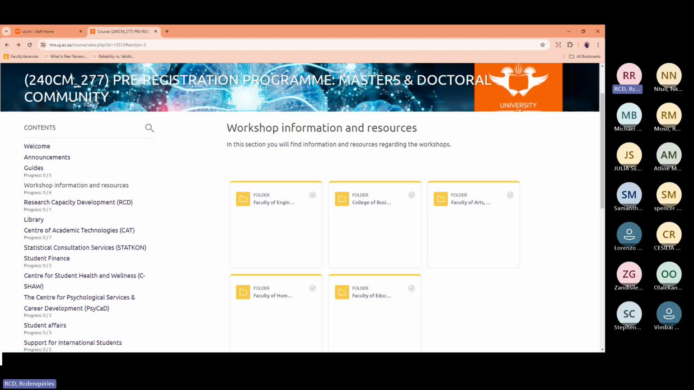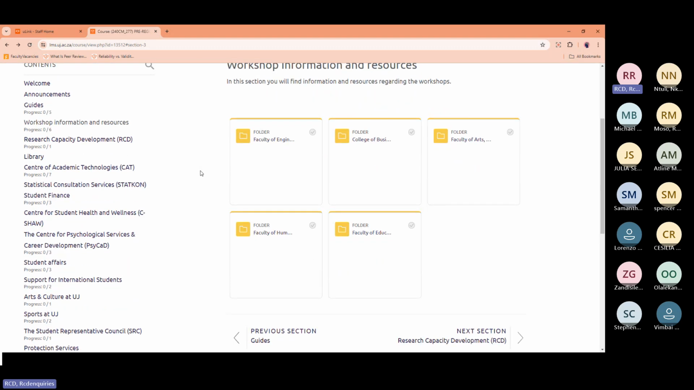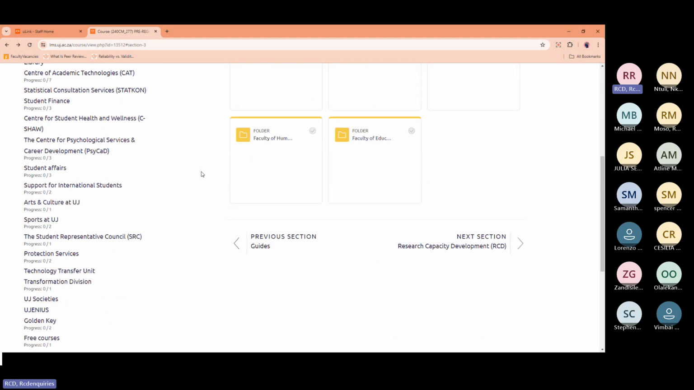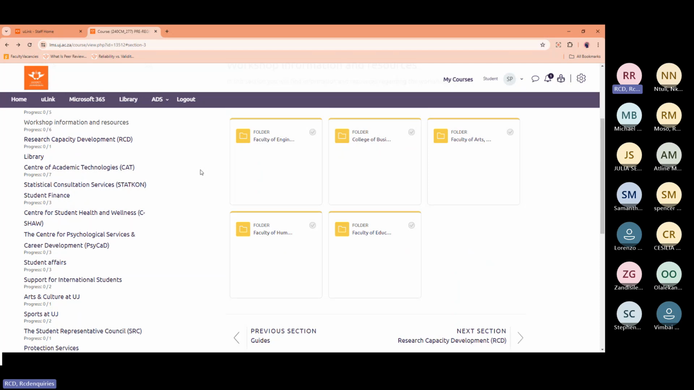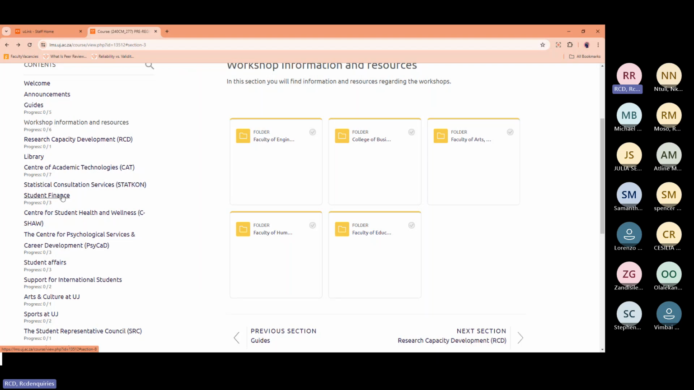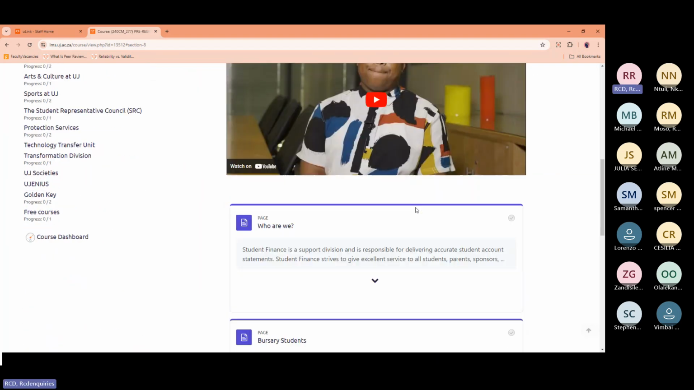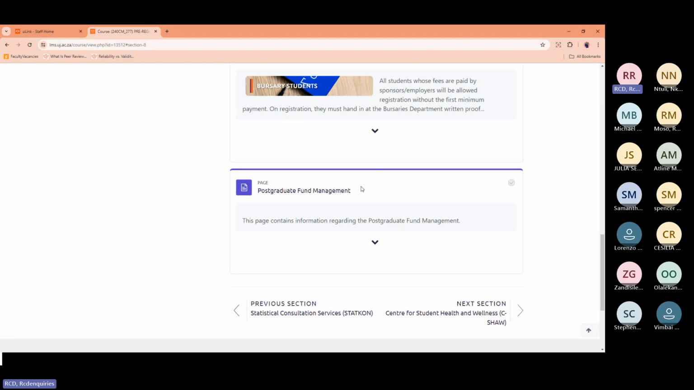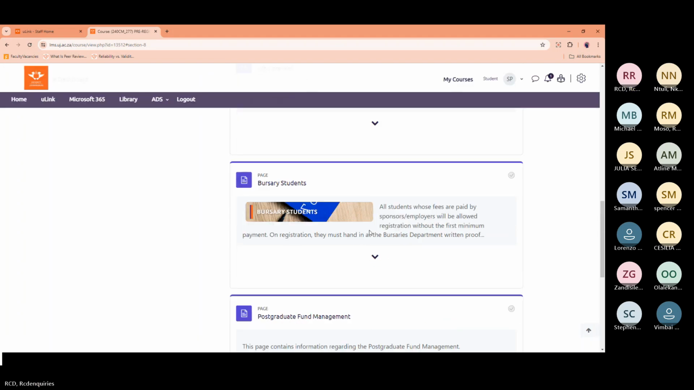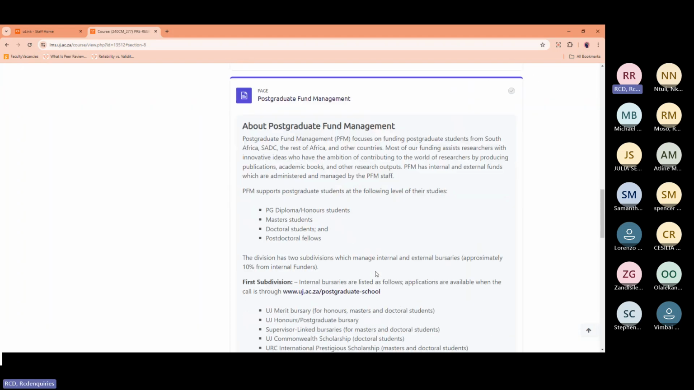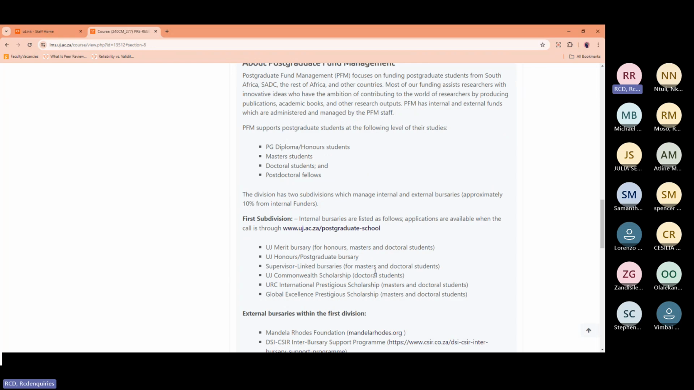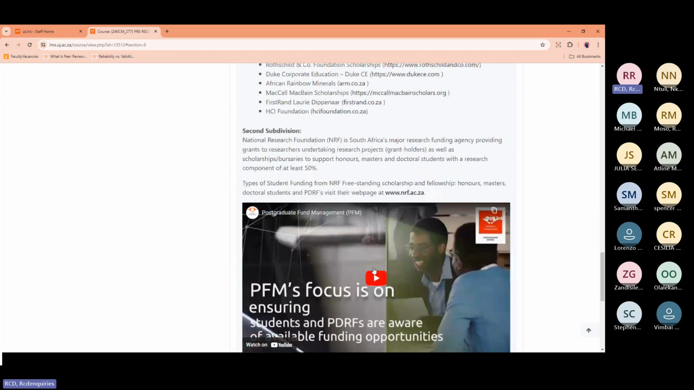I see a lot of familiar names here over the past couple of workshops. And then the rest of the tabs are basically information on the different support services. I know many people are interested in funding. So we would go to student finance, and specifically for postgraduate students, you'd look at postgraduate fund management and the bursaries they are offering for the next year as well. So stay up to date with that.